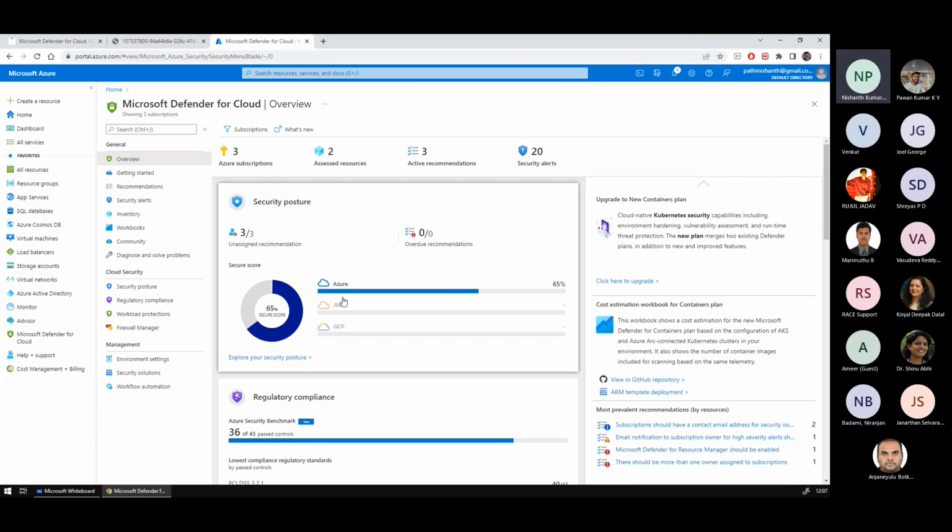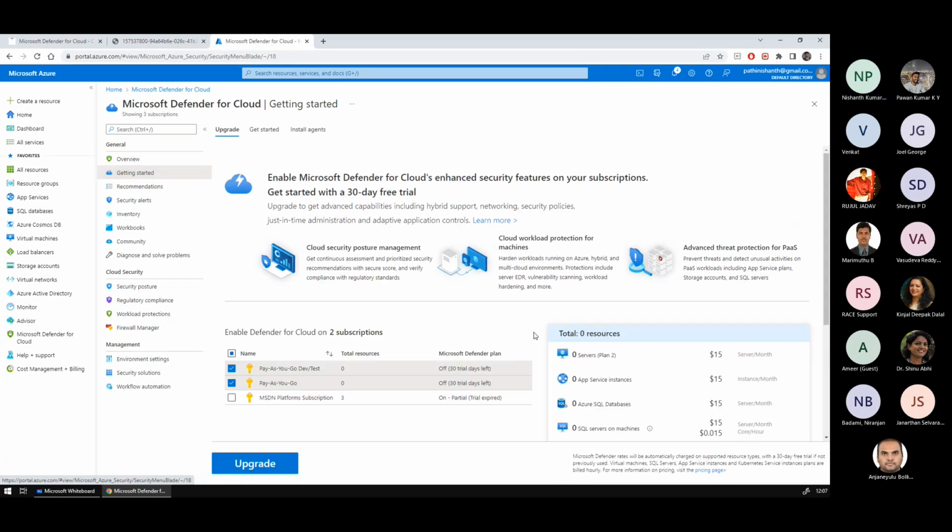Typically it will go to the Getting started screen. In my case, I have already activated Microsoft Defender for Cloud, so you see an upgrade option. In your case, it will first come as an enable option. After enabling, you can directly upgrade it. At this moment I don't want to enable on these, but I want to enable on my MSDN subscription, and it is giving me the upgrade option. So click on upgrade.